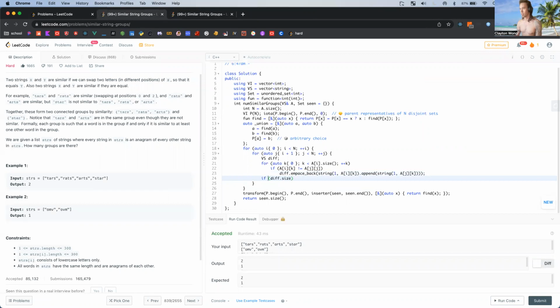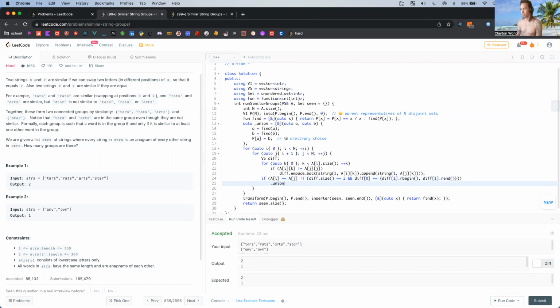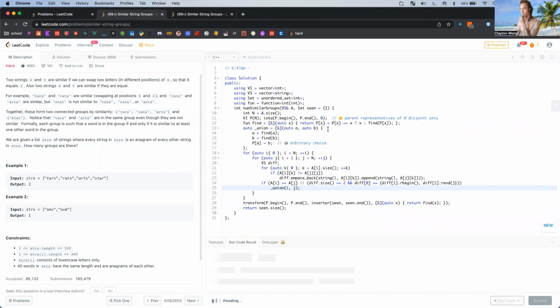If a sub i is equal to a sub j, or diff.size is equal to 2 and diff sub 0 is equal to diff sub 1 dot rbegin, diff sub 1 dot rend, right? Basically just reverse that thing, right? Then do a union i j in that case. Okay, so let's see what happens here.